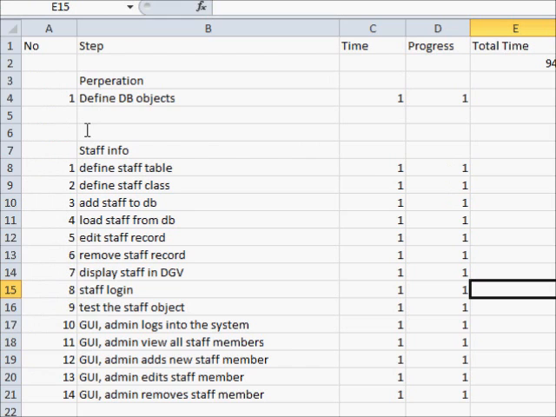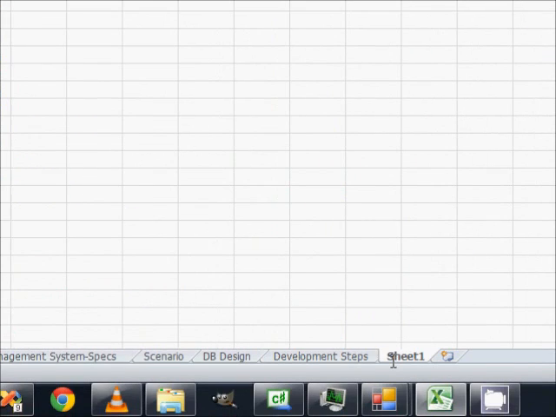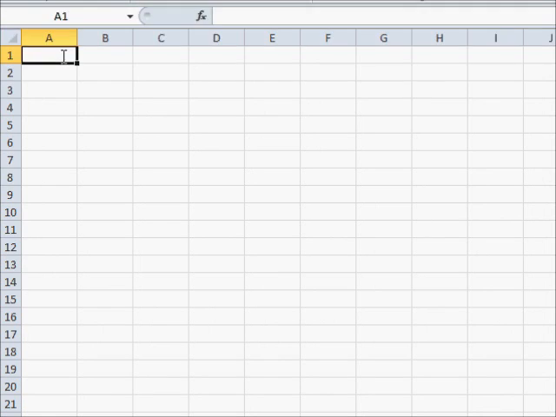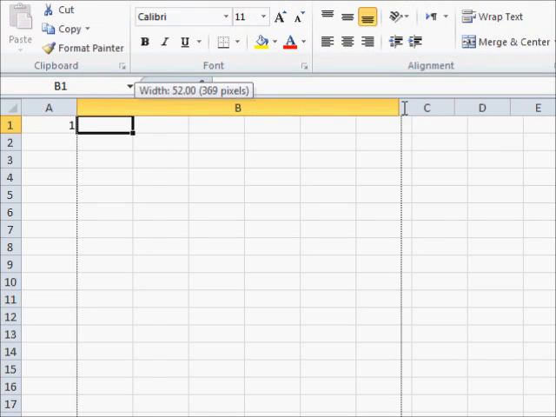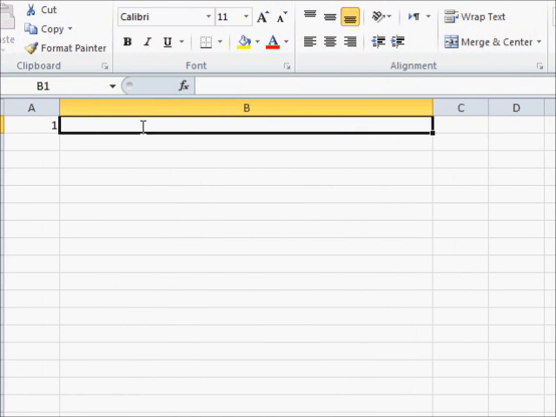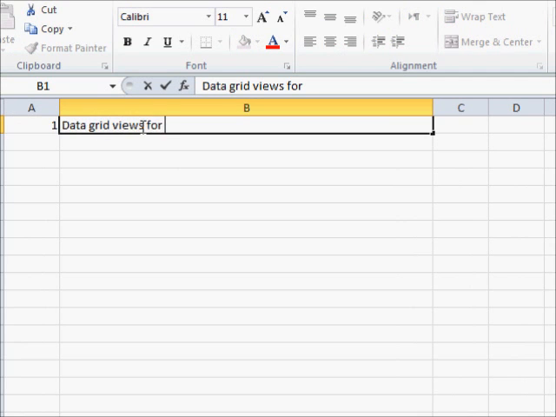So what am I gonna do here? I will update this file and add something like, let's call it bugs. Okay, so first, this is a bug that needs to be fixed. The first bug here: data grid views for the admin, for the staff, need to be filled as soon as they log in.